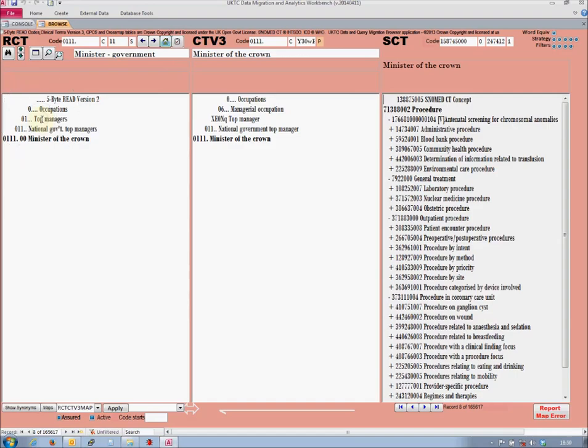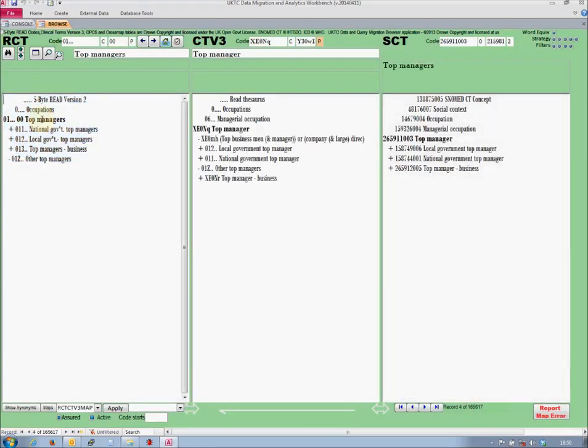So if, for example, I wish to make the read code 01 top managers into the Browse Focus for the entire tool, I hold the Control key down and double-click on it. And now we can see that all three hierarchies are persistently displaying the mapped concepts for the top managers concept, and this is because the Browse Focus pane has been updated to make the code that I double-clicked on the Browse Focus for the entire tool.